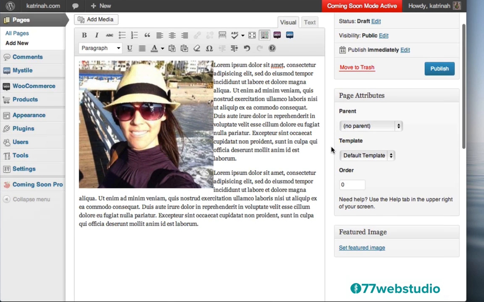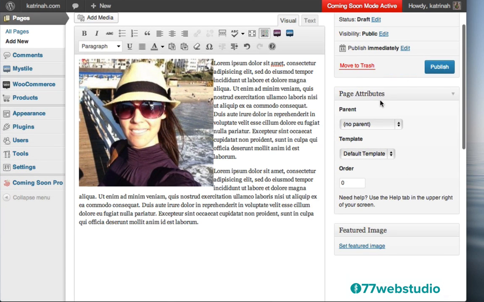Okay, so the next step is we have our page attributes here on the right hand side, and you can create parent or child pages. A parent page would be the top level page, and a child page of course would be the sub menu or sub page underneath of the parent page. So I'm going to make this About page the parent page, so I'll just leave it as it is right here.